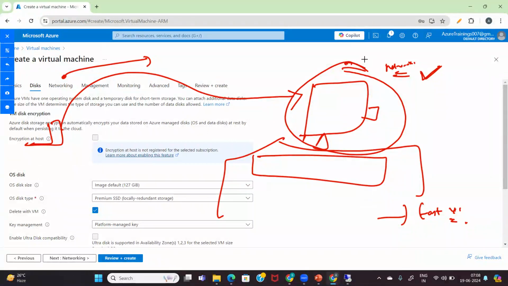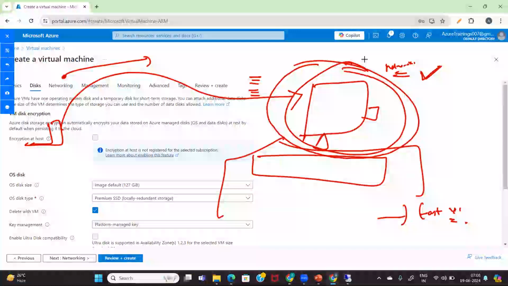At the same time, it will create one network security group. It's like a lightweight firewall. In this group you can find rules about what traffic can enter into this virtual machine and what traffic can go out of this virtual machine. So these are all the things.